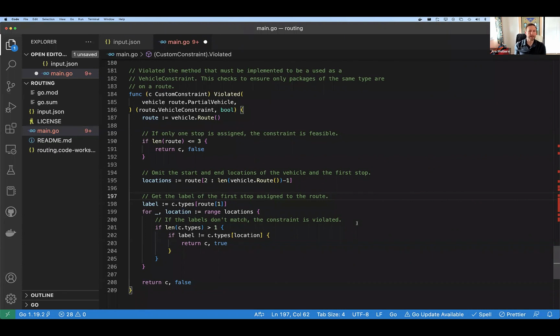And if the label does not match, then the constraint is violated, and our solver is going to continue to search for a different solution that doesn't violate this constraint, so that all stops on the route have the same label.